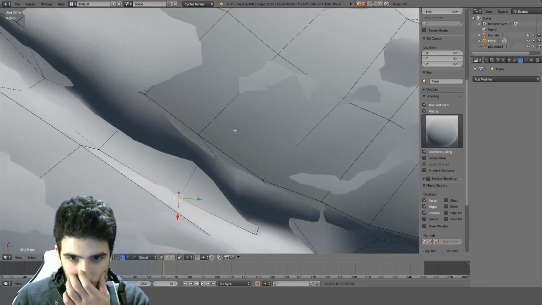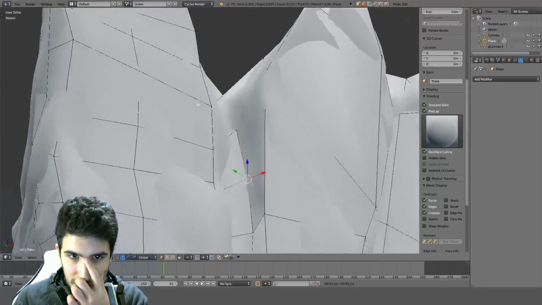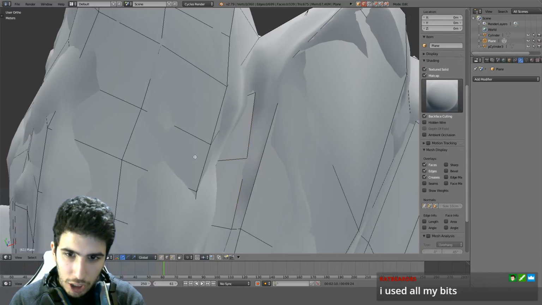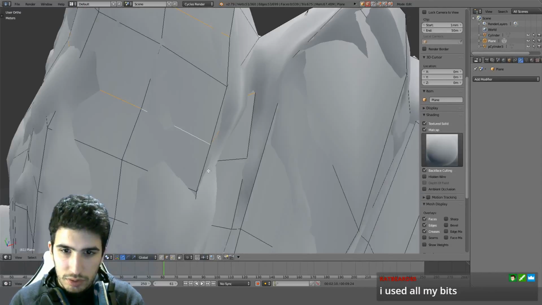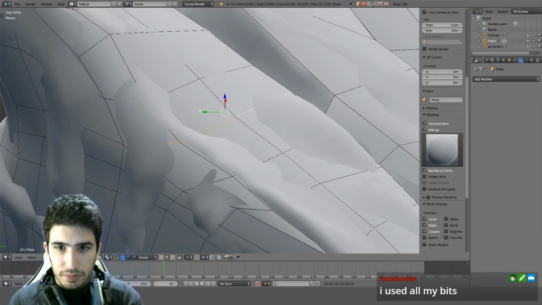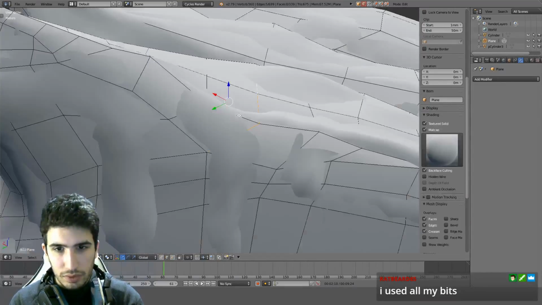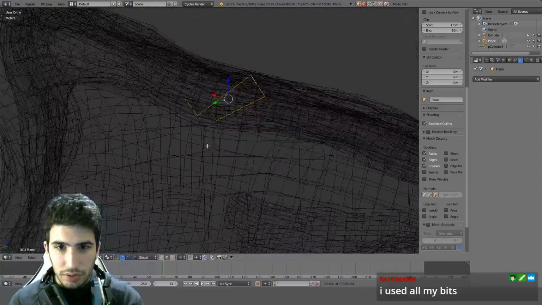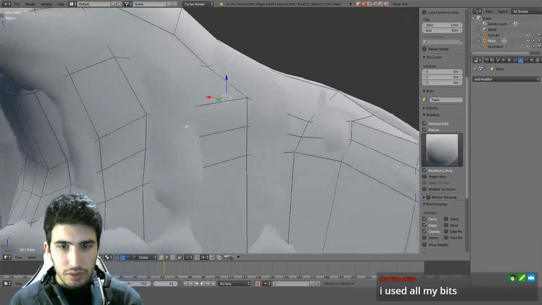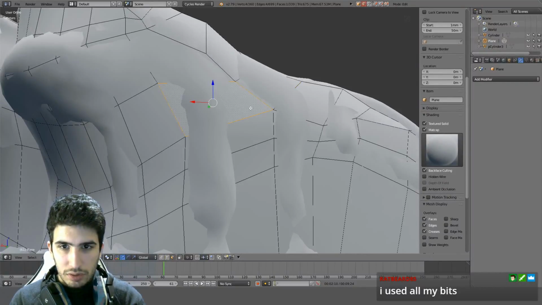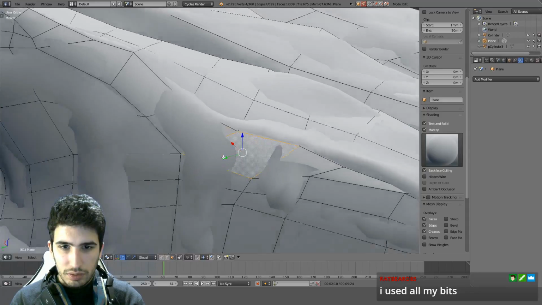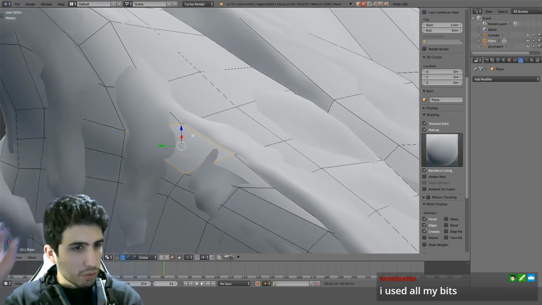You know, this is a problem still. What if I remove, not that one, this edge? It's closing there. This is a quad, this is a quad. There's where several quads meet.